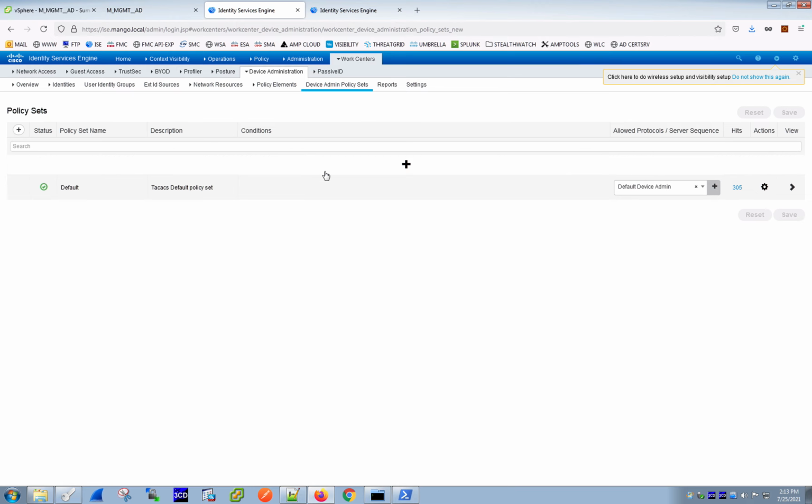So anyway, we are on the policy sets for device administration, and there's one default which is already added, right? You can use the plus button here and add more. Maybe you can add a separate policy set with your own name for a different customized one. I'm going to use the default one. Remember to use in the drop down, the allowed protocols, you should use default device admin. So that's important.